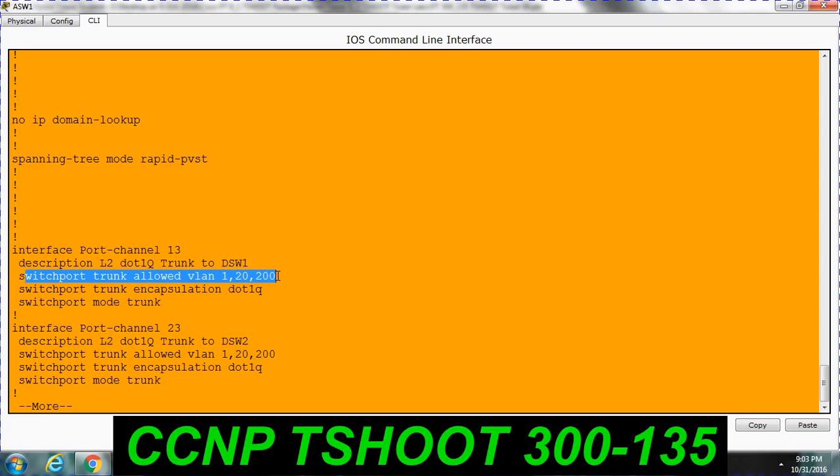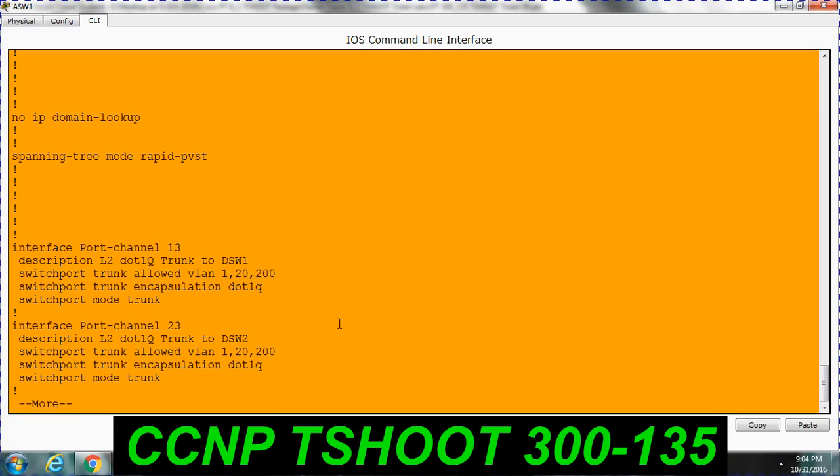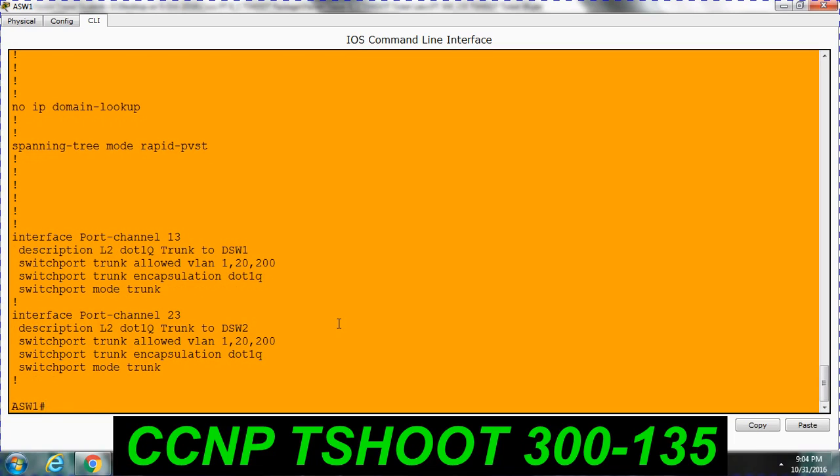So this port should be trunk, because a trunk port will allow all the VLANs until you specify the allowed VLAN. If you are specifying the allowed VLAN, it will still act as a trunk, but it will allow only the specific VLANs 120 and 200. Other than these VLANs, it will drop the packets of any other VLAN. So how can you rectify this issue? Port channel 13 and 23.